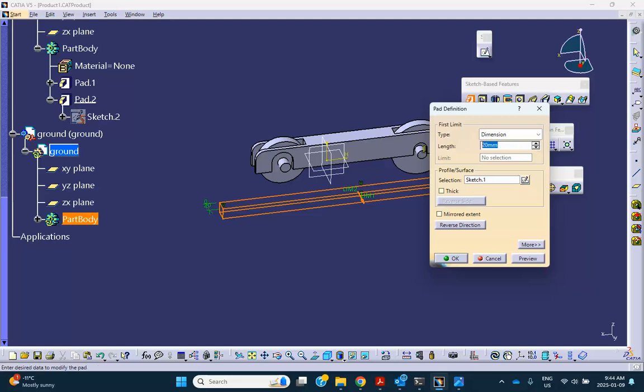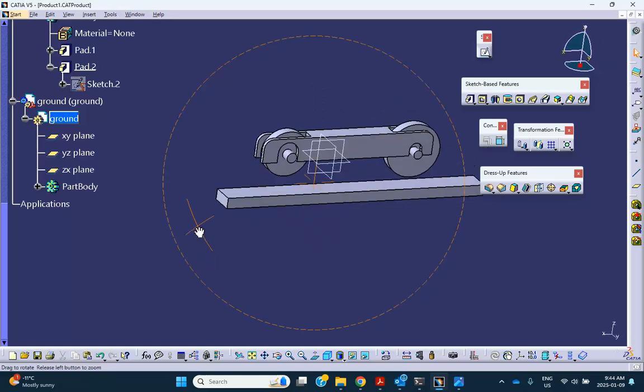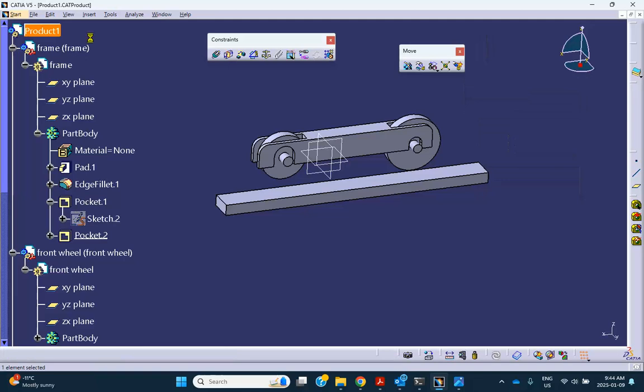Sure, let's make it 40. I'll make it mirror extend. Okay, good. So this is the ground. Now, there are no assembly constraints here, so we go all the way to the top.